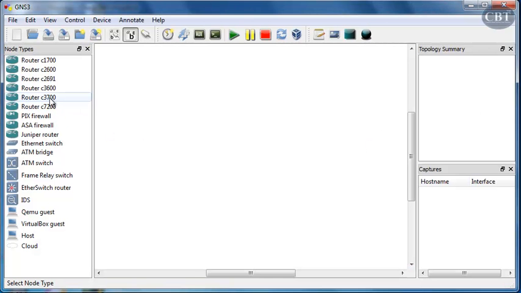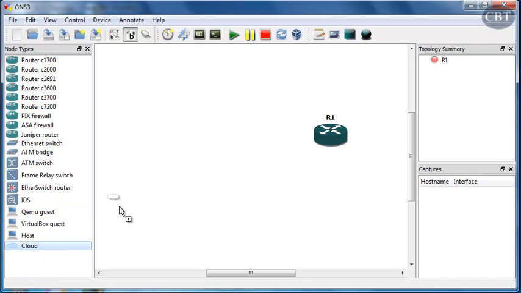Let's bring in a router first. The type of router that I'm going to use today is 3700. If you want to use 3600 or 7200, it's okay, they work. So first step, bring in the router, and I'm going to bring in a cloud.